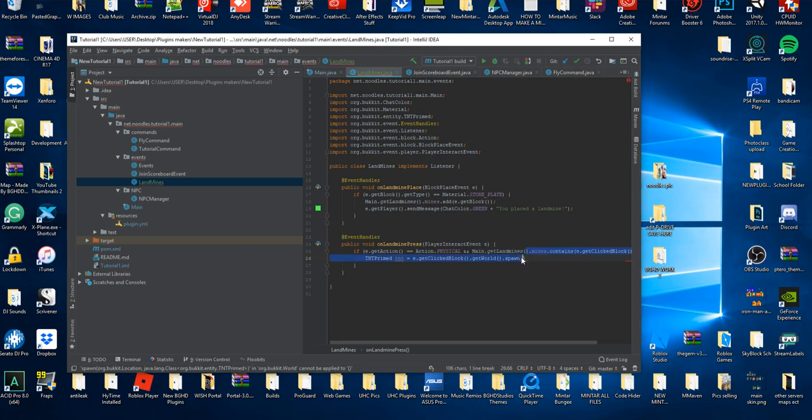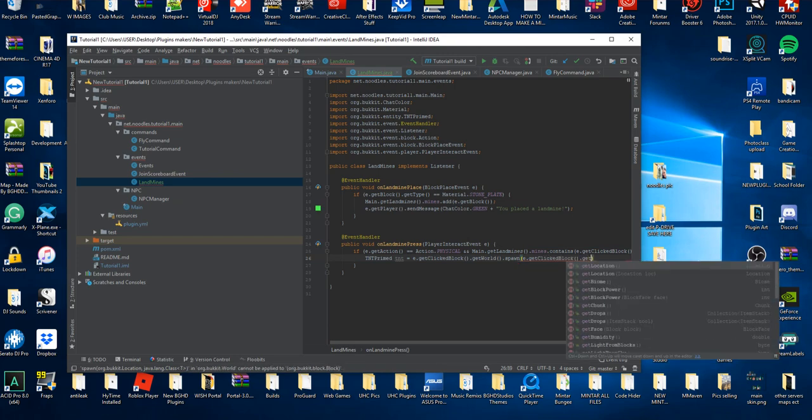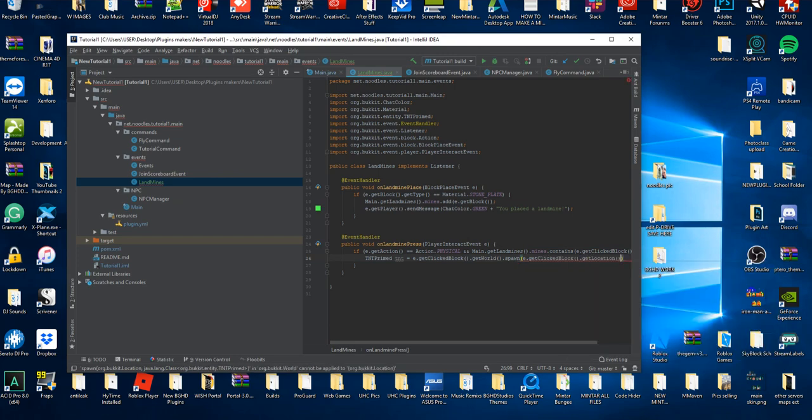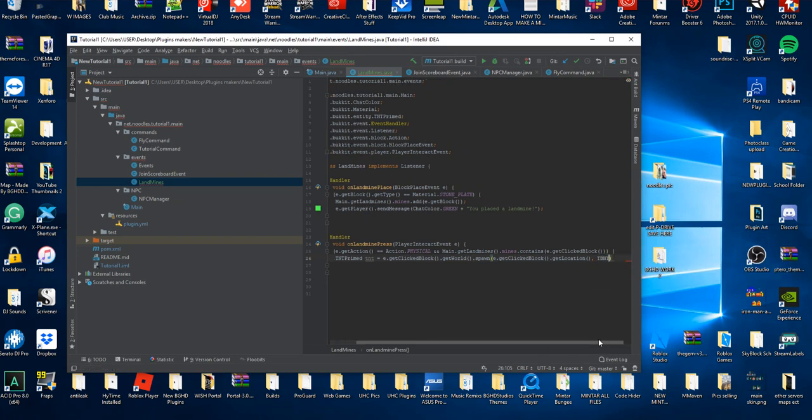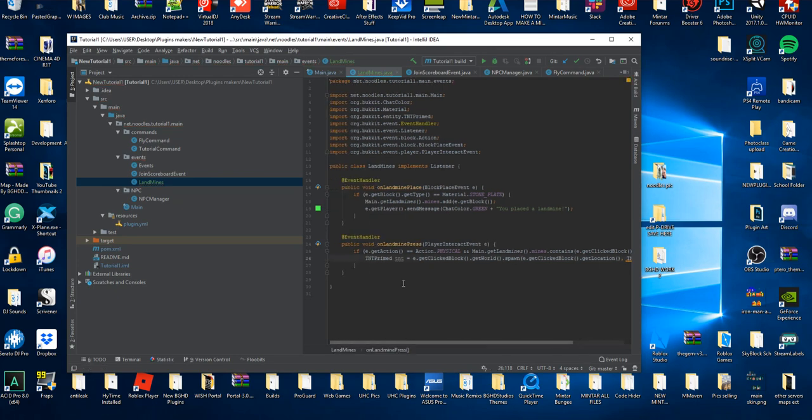Inside the spawn we're going to do e.getClickedBlock().getLocation(), then comma, and we're going to do TNTPrimed.class. Once you do this, you are going to close off the bracket, which I can barely do for some reason.